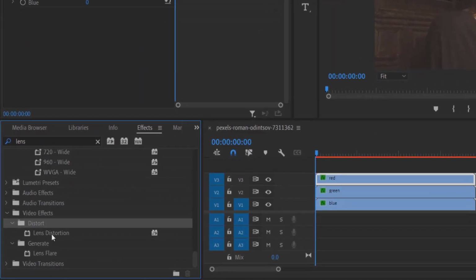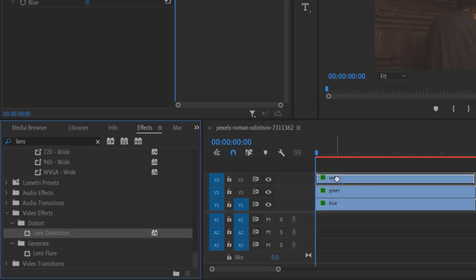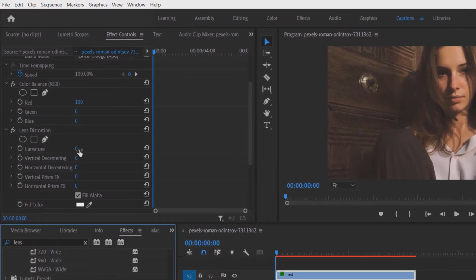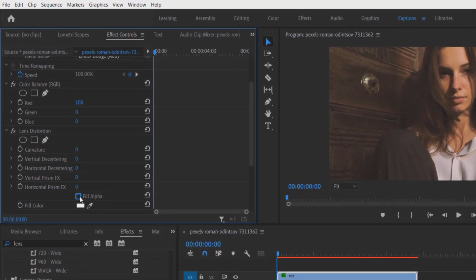Under video effects, distort, lens distortion, drag this to the top of your video right here. Now go to effect controls and uncheck the fill alpha and change the curvature to 2-4.